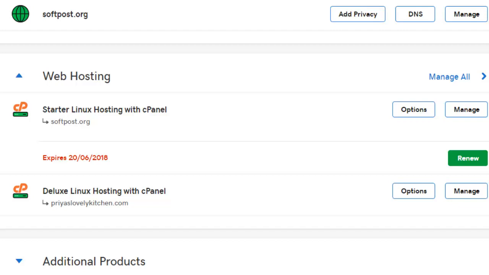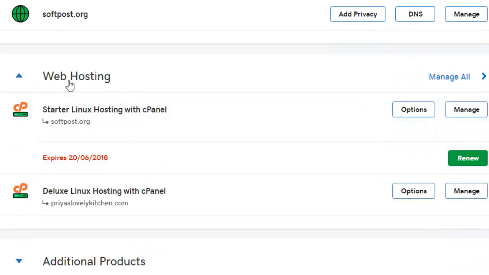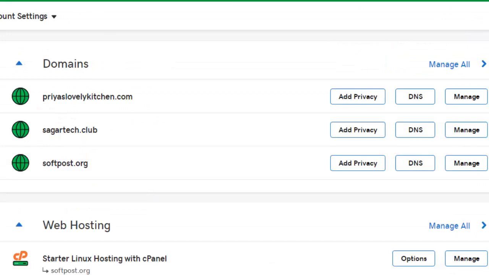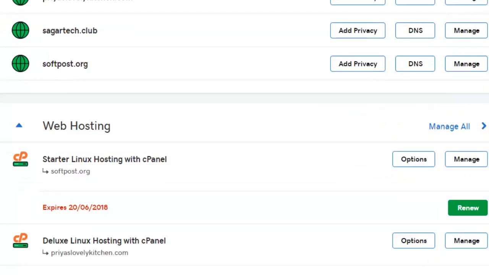So here you can see that I have got that many domains and I have got these hosting plans: starter Linux hosting with control panel and deluxe Linux hosting with control panel. This page is actually account.godaddy.com/production. They will be taken to this particular page where you can see your domains and web hosting details.